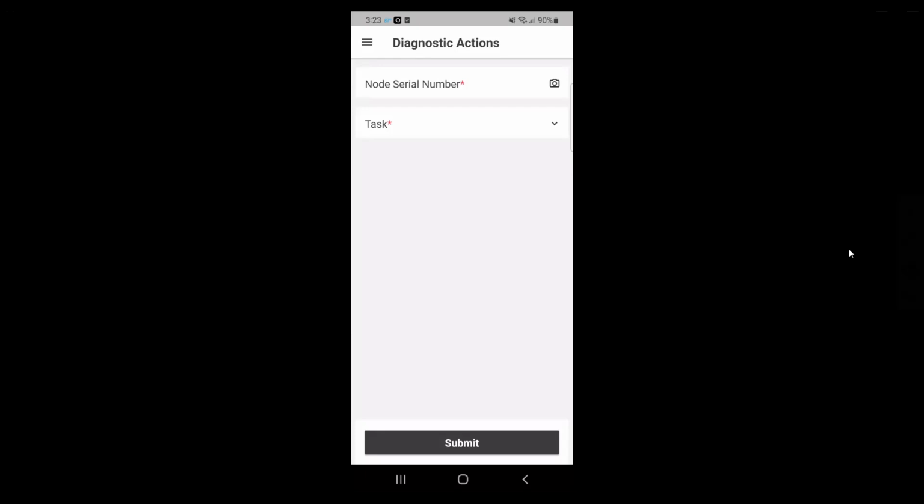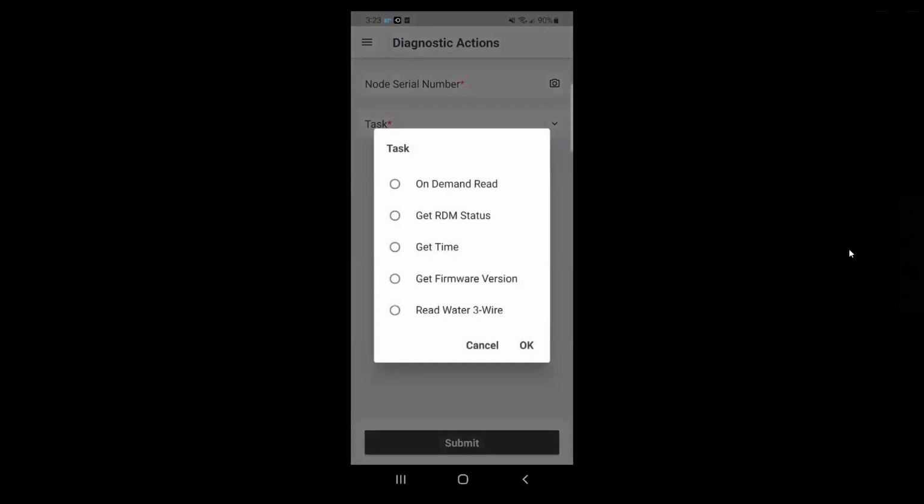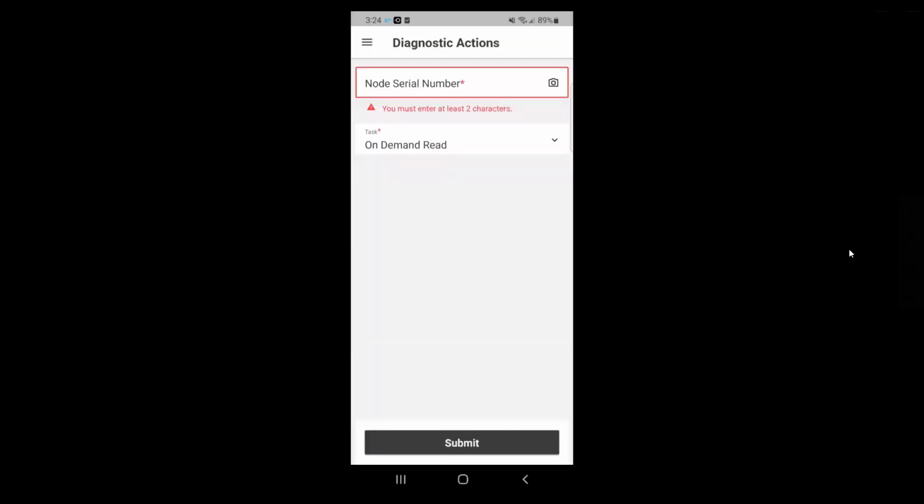So a quick synopsis here for the diagnostic action. You'll pick your node serial number here. And if you wanted to do, say, a task on a specific node, just to give you an idea of what that is: you want to do an on-demand read, get your remote disconnect meter status, get time or firmware version, and an important one is read water 3 wires. That would give you an indicator if there's any wiring issues or anything like that. You just select one of these, you click OK, and then it's going to ask for the node serial number. Once you do that, you click submit, and that would run the message to the specific node indicated. It's just a quick way.